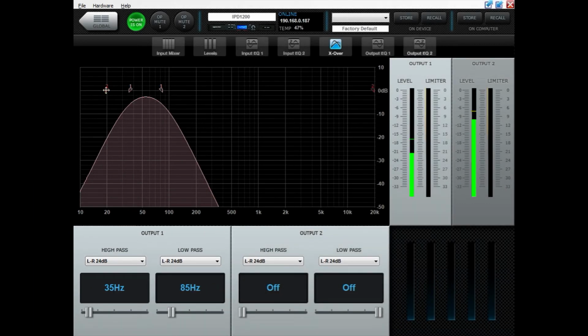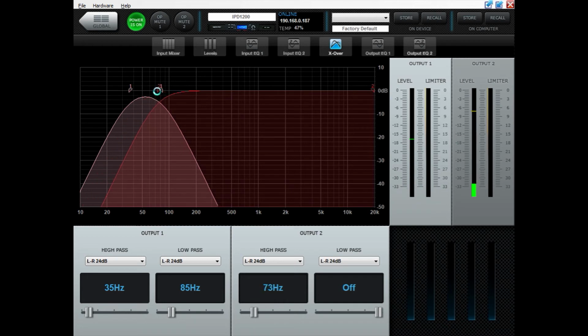I can then, for my top box, if you want, you can overlap it, but if not, I recommend the standard setup of setting it to the exact same frequency that you have on the low pass of the sub, being 85 Hz in this case. The low pass of the top box, you don't have to do anything about.